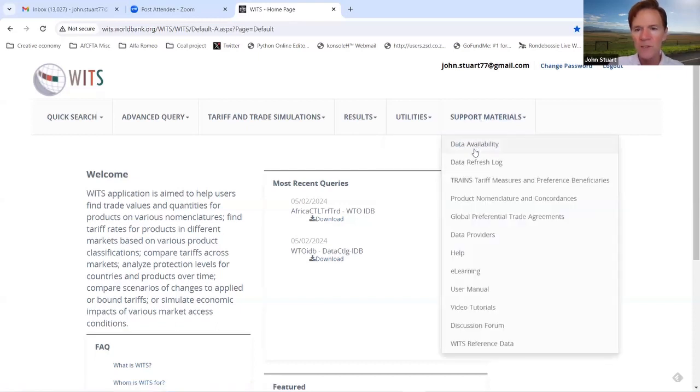Then support materials. This is where you find data availability here. It's the first link under support materials. But as you can see, there's help here. There's e-learning, the user manual, video tutorials. So it's worth it to spend a bit of time, if you're going to use this for tariffs and for non-tariff measures, etc., then it's very much worth it to get it from here.